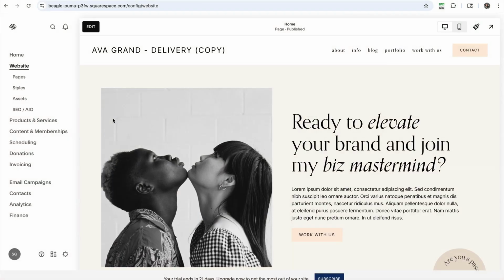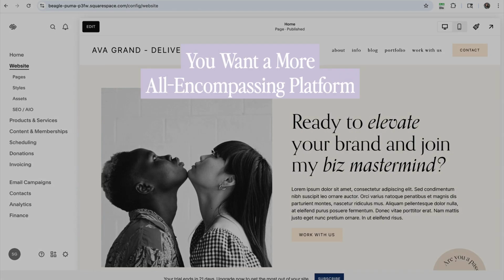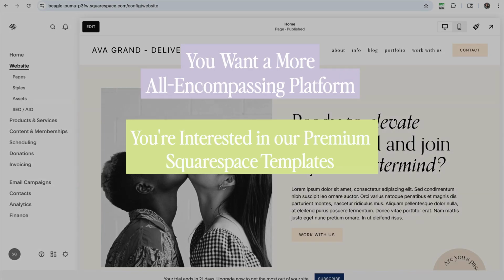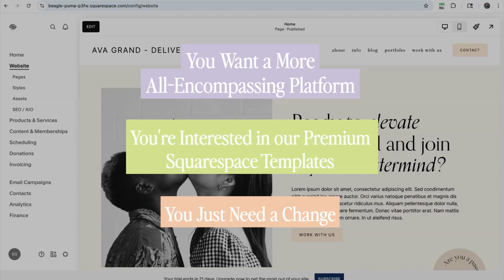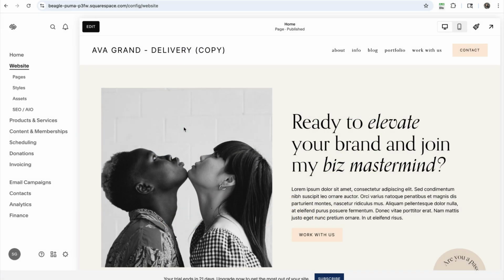In this video, we'll be going over how you can easily transfer from WordPress to Squarespace. There are a ton of reasons why you might be considering this switch. Maybe you are looking for a more all-encompassing platform, maybe you're interested in purchasing one of our premium Squarespace templates, or maybe you're just in need of a change and have heard really great things about Squarespace. Whatever the reason, we see this all the time, so you're definitely not alone.